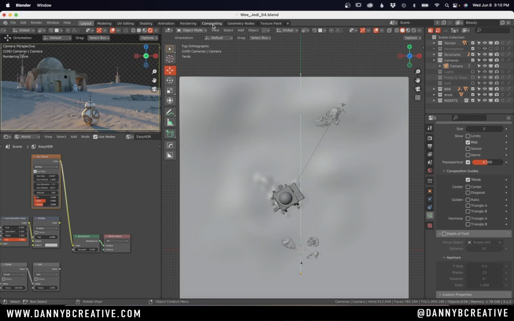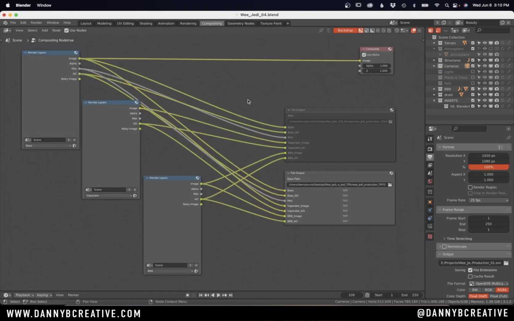If we jump into the compositor, as previously demonstrated in other videos, this is my kind of render setup here. I have 3 view layers, and each view layer has at least 2 render passes. My base, Vaporator, and BB-8 layers each have an image and an AO render pass, and then my base layer also has the mist pass. So this is important. Once you've set up your mist pass, you have to export it. Don't mind this stuff here. I have 2 file output nodes because for demonstration purposes in another video, I set one image out to an OpenEXR multi-layer, and then I set another set out to TIFF files. Okay, so don't worry about that.